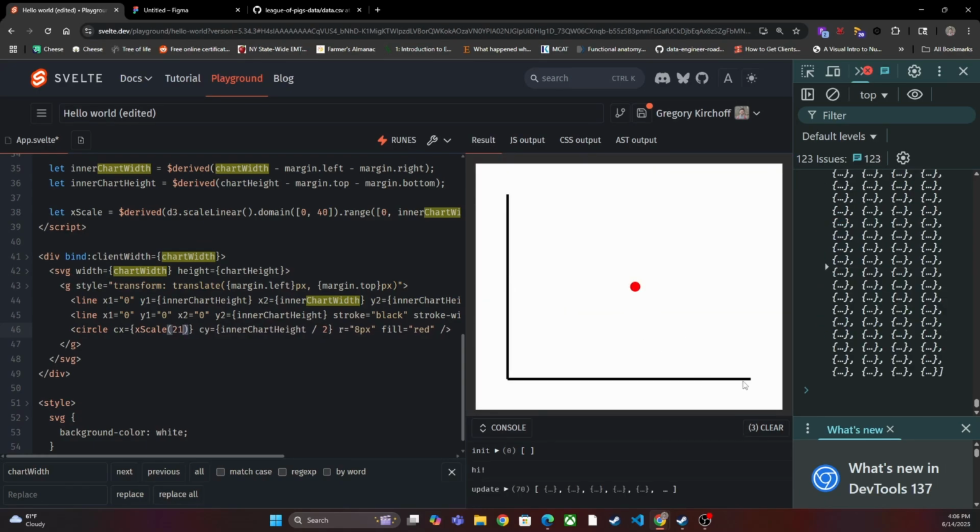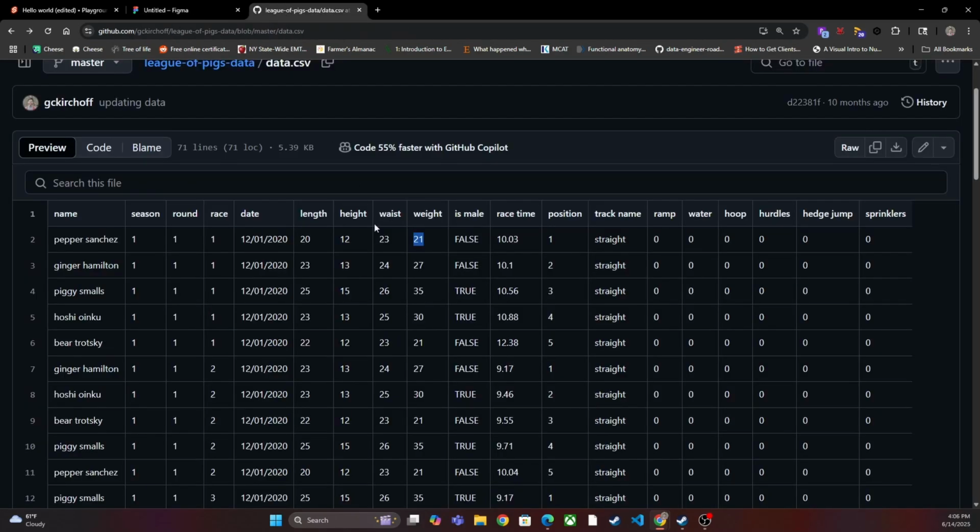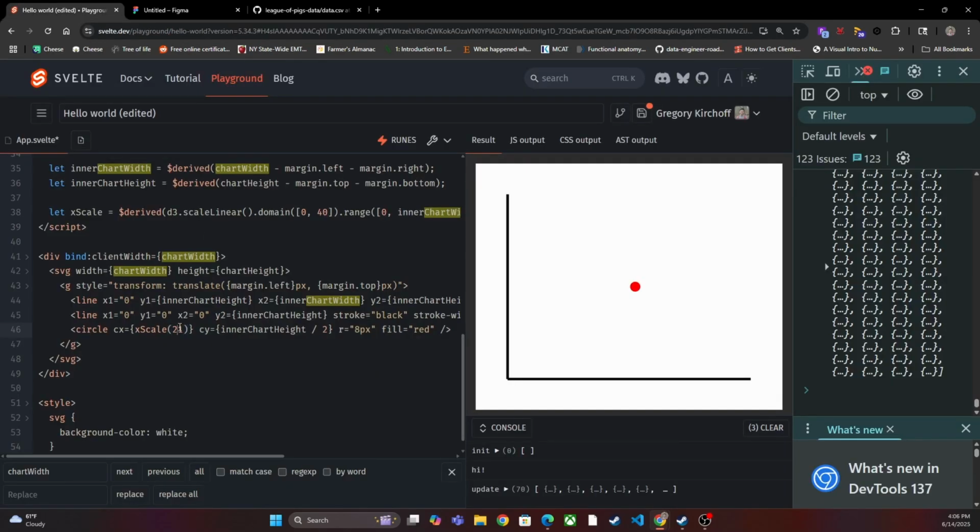And as you see, if this is 40 over here and this is 0, 20 is going to be right in the middle. And so let's take another pig who's heavier. Let's take a pig that's 35 pounds, Piggy Smalls, and let's put that in here. And you can see that's over here because the max is 40. We decided the max weight a pig could be 40. But let's say a pig could be 100 pounds, that means that 40 is actually more here. Where if this is 0 pounds and this is 100 pounds, 40 is going to be over there.